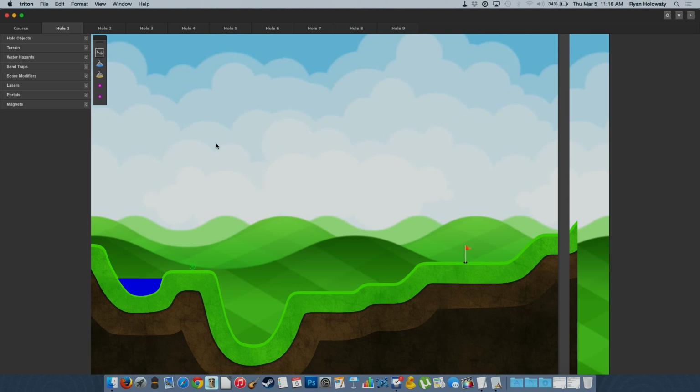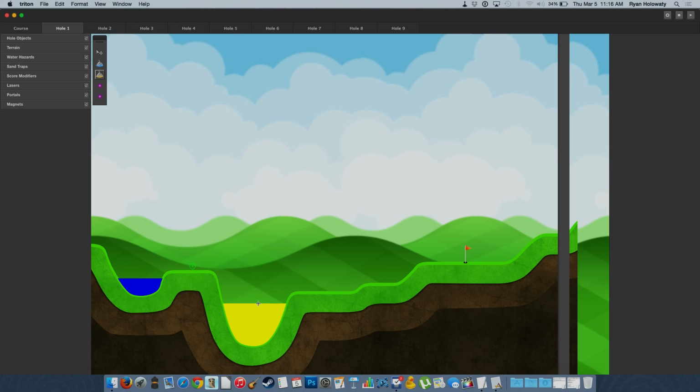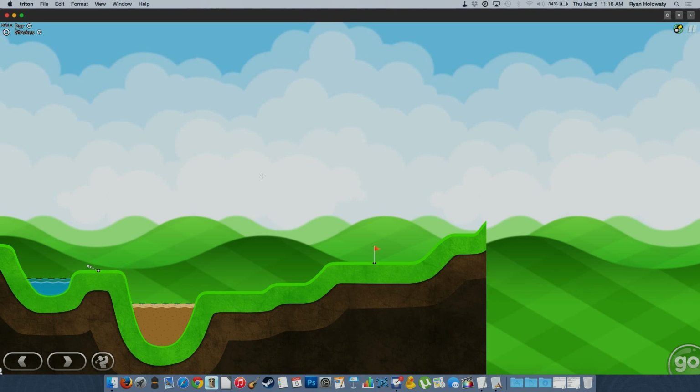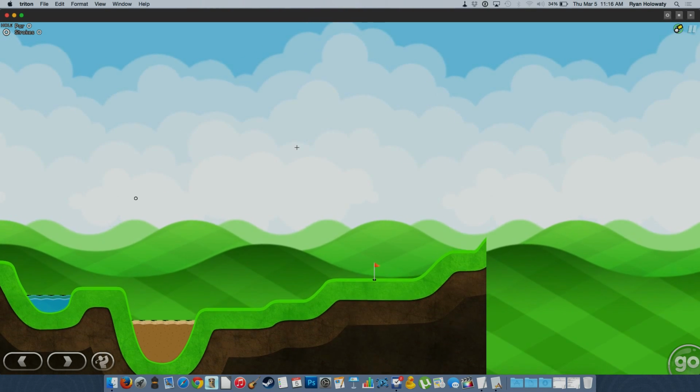So I can show off some simple stuff here. Say, for example, there's a little dip in the course, or you want to add a sand trap to it. It's as simple as selecting your sand from the editor, going to the line of where you want it to be, and clicking, and it'll autofill in the holes. So, boom, there's your sand trap. You can hit play, and then the sand will react accordingly, like it should.